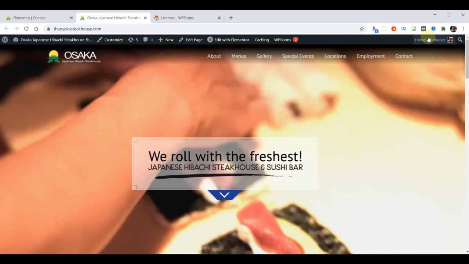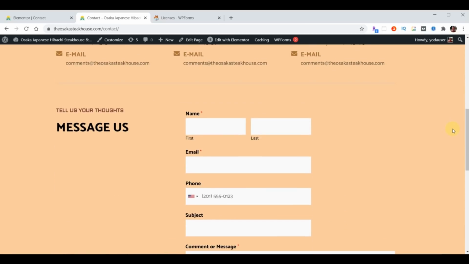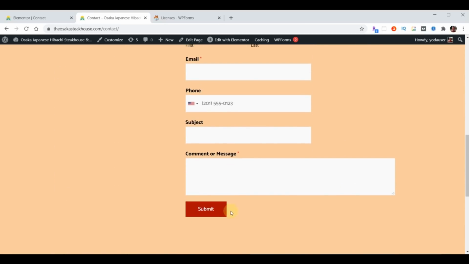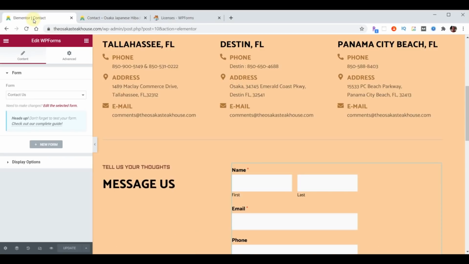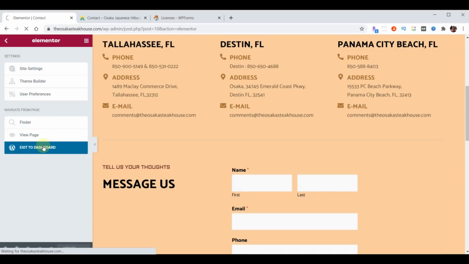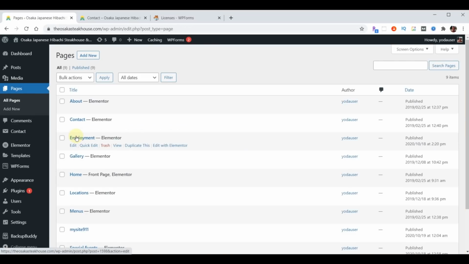Go back to their website. Click on Contact. And there's our contact form and our Submit button. Everything's ready to go. Now we want to add an employment form. So let's go back to our WordPress. Let's exit out of Elementor. Choose Pages. Choose Employment. Edit with Elementor.